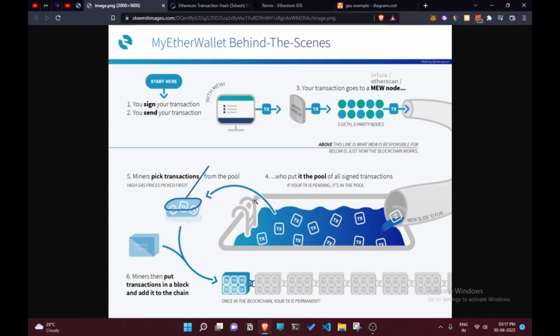Now these pools are essentially the pool of all unsigned, or maybe all signed transactions that are pending right now, right? The people who pick up a transaction from here and add it to the block are known as miners. Miners are the people who give us the computational power and help in the completion of the transaction. Let's say there's a miner A who picks up a transaction and adds it to this block. Once it is added to the blockchain, the transaction is permanent.